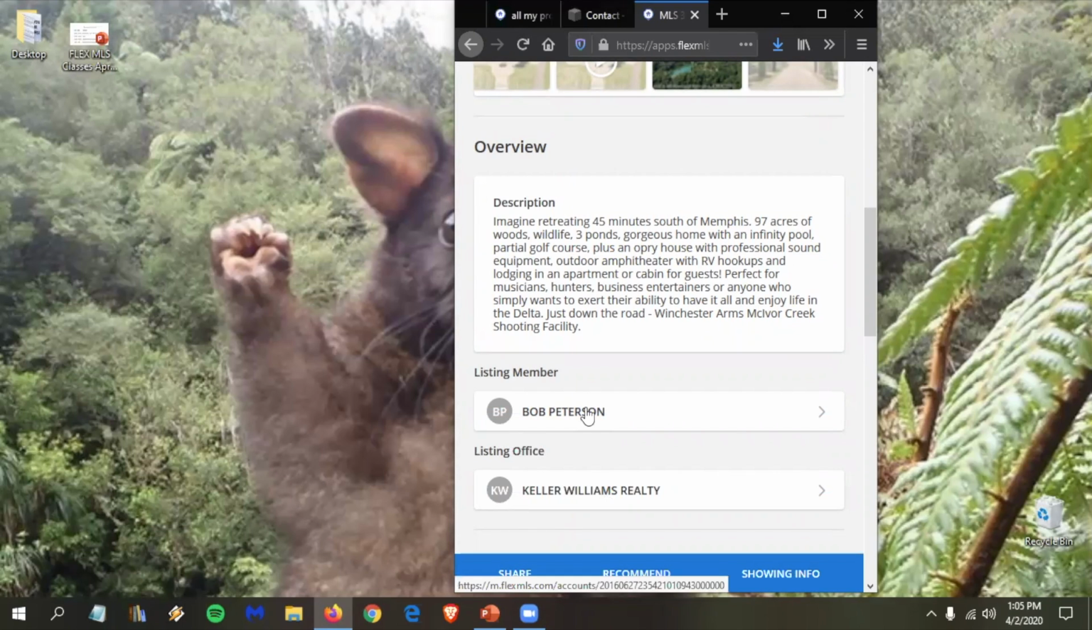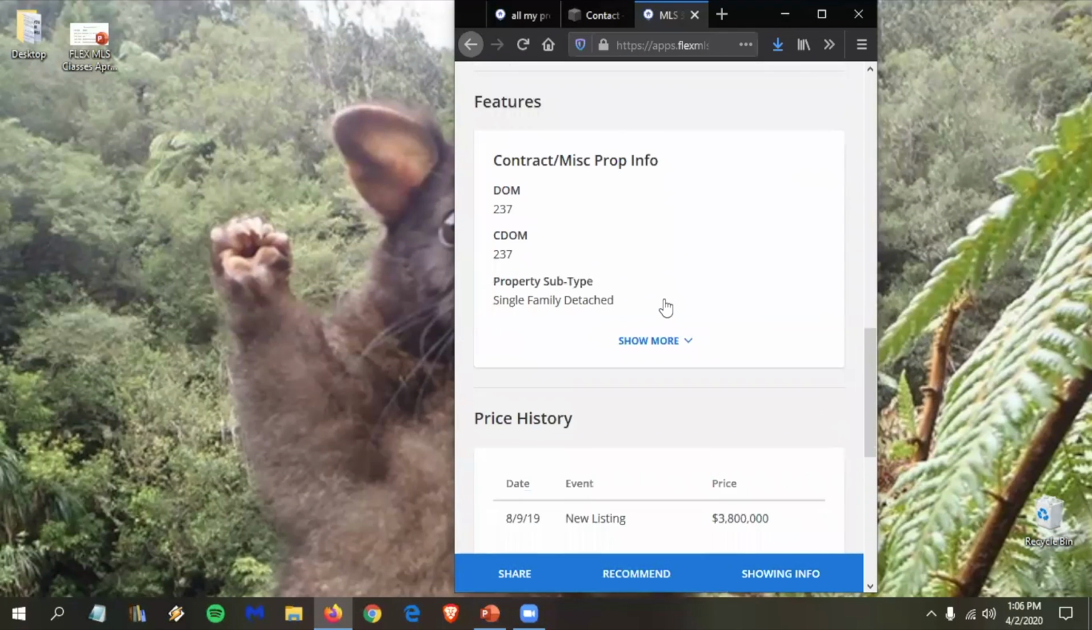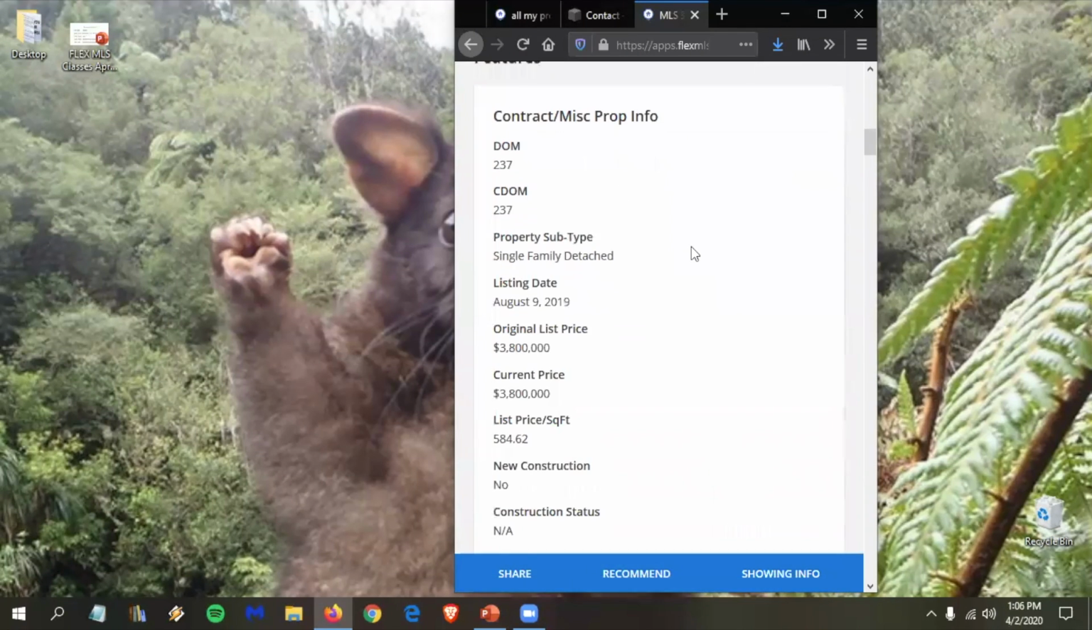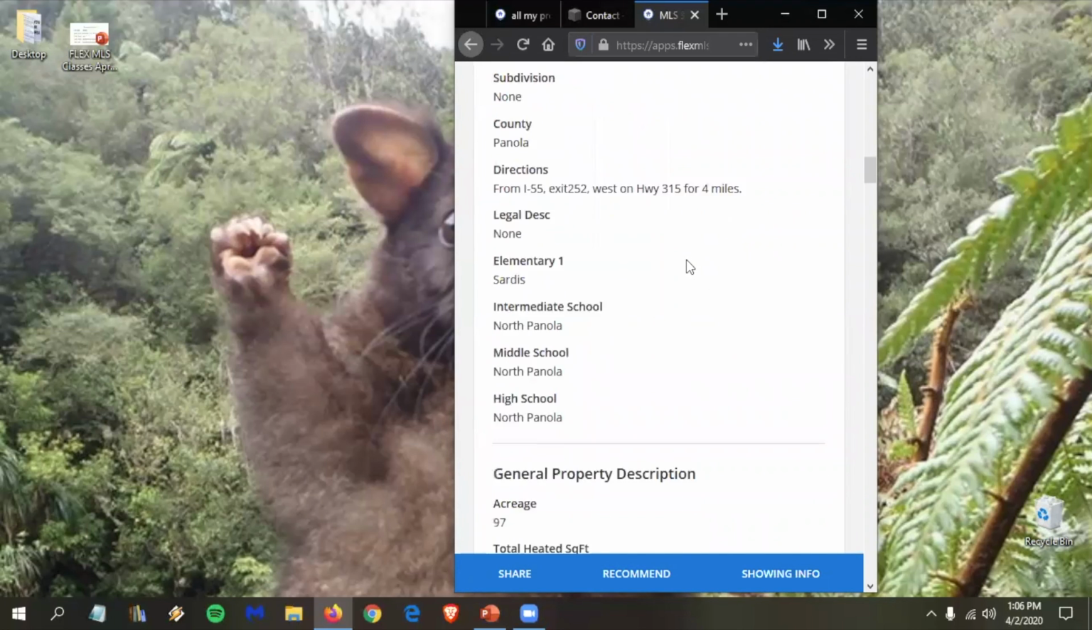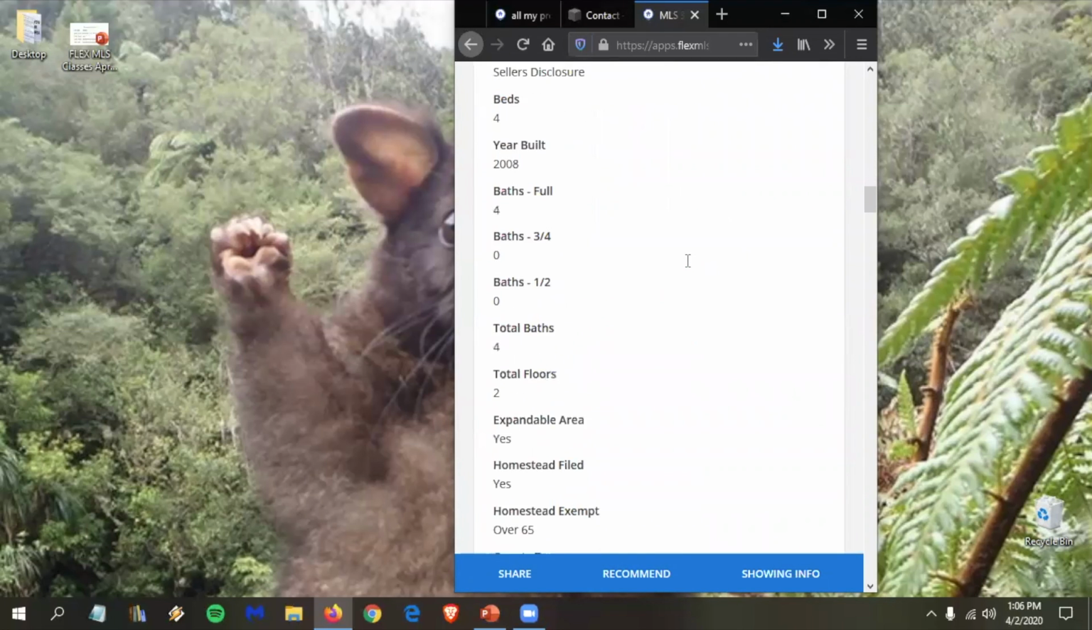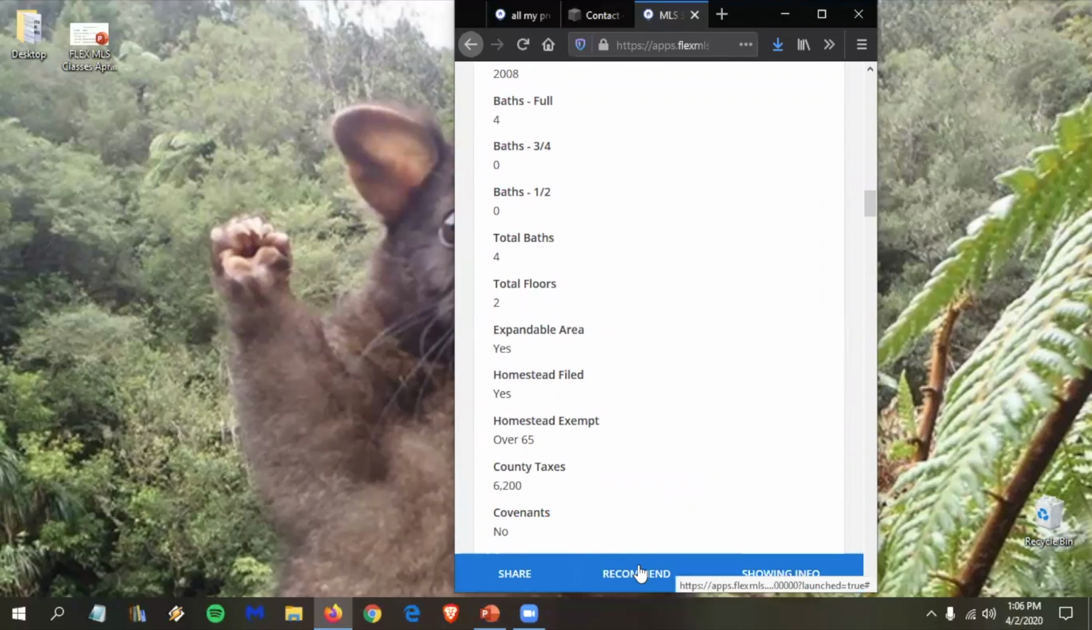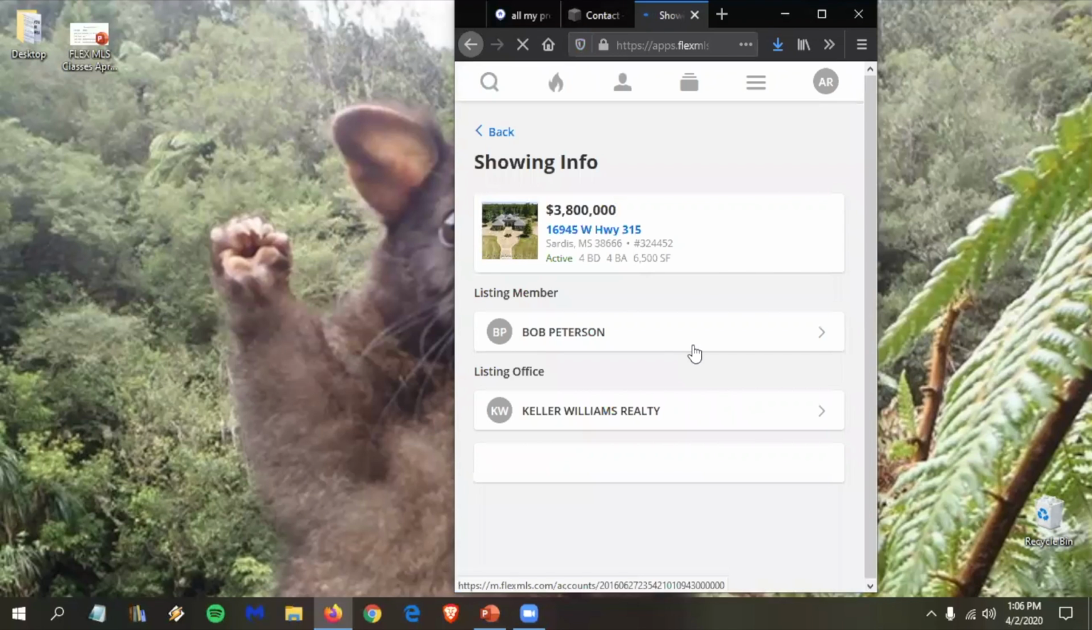Whereas if they were on the portal, playing around with the portal that you set up for them, they don't see the private information. A listing member would be considered private information, so they don't see that. And then all the rest of the information here, all the details tabs, all the fields that were entered for the listing. And you could always share or recommend this to your client or even pull up showing info. So I'm going to tap on showing info. If there's any showing info, it just shows this information, the listing member stuff.